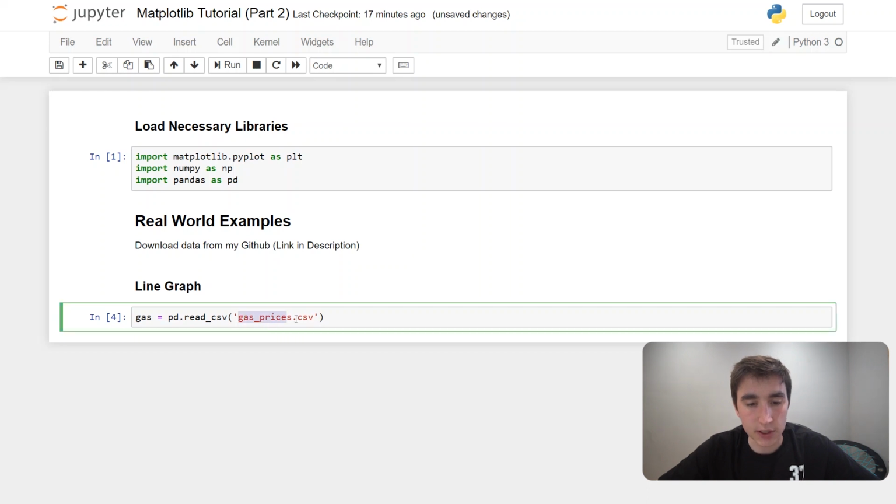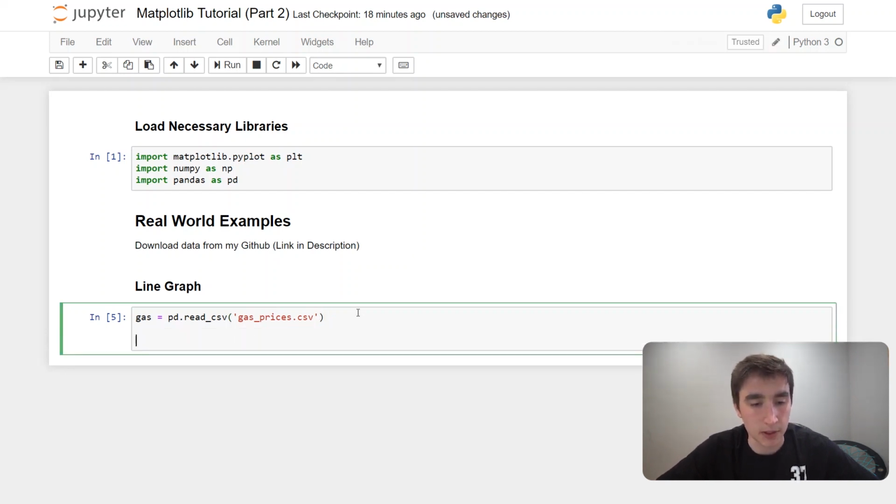We saved this file in the same directory that this Matplotlib tutorial file is in, so that's why this worked. If you save this file in a different directory, you can specify where you saved it. So if you save it in a data folder, you would specify it with this type of syntax. Okay, gas. Now what we can do is look to see what's in this data file.